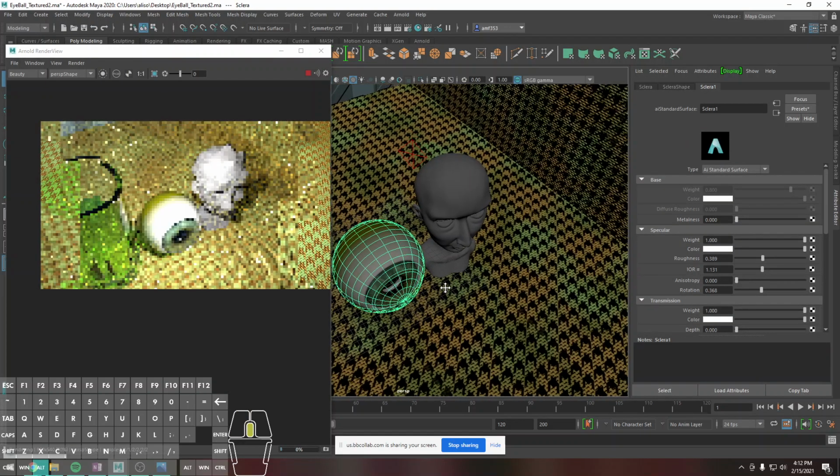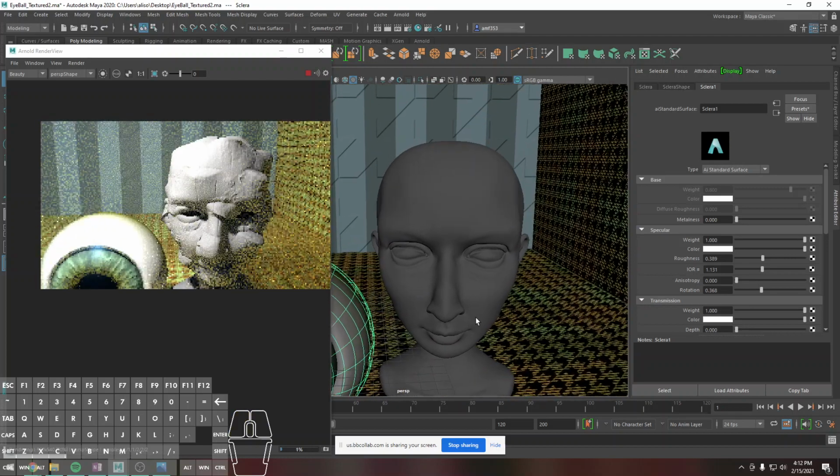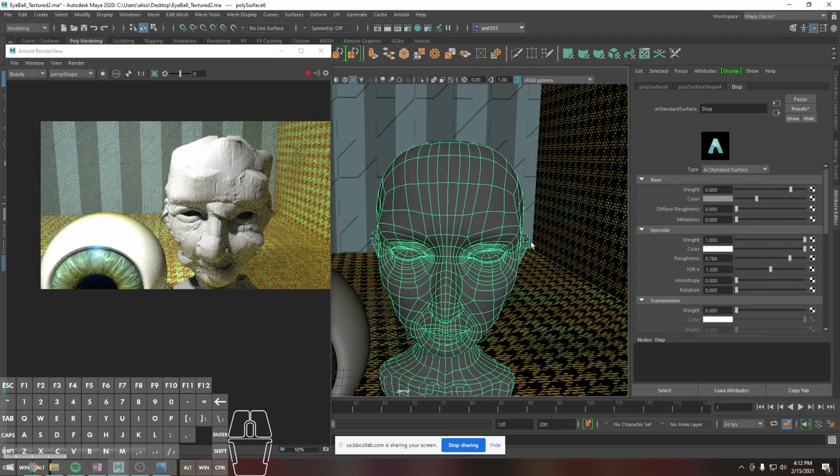Alrighty then. Okay, so the next thing I want to show you guys is displacement maps. You will notice, if you look at this head, that this particular chunk of geometry is very much not what's rendering. This is because it's basically a glorified bump map that does fancier things at render time. So I do want to show you guys how to set that up.